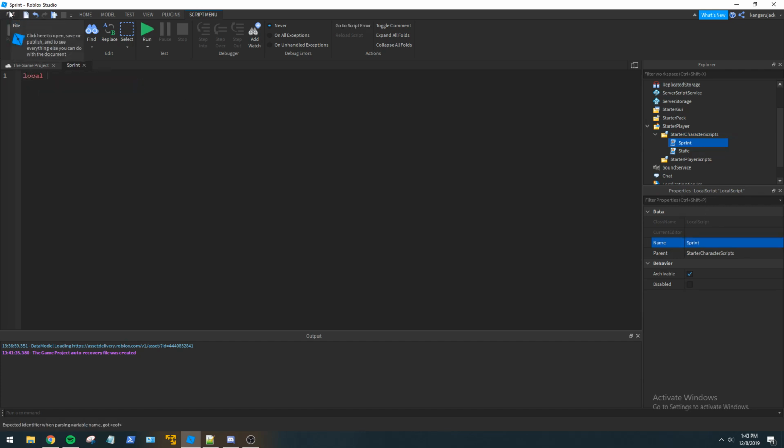So we'll start off with a local variable, sprinting, to keep track of if we're holding it or not. So local sprinting equals false. We need the user input service. So local user input equals game:GetService("UserInputService"). Good. And then UserInputService.InputBegan:Connect(function(input).